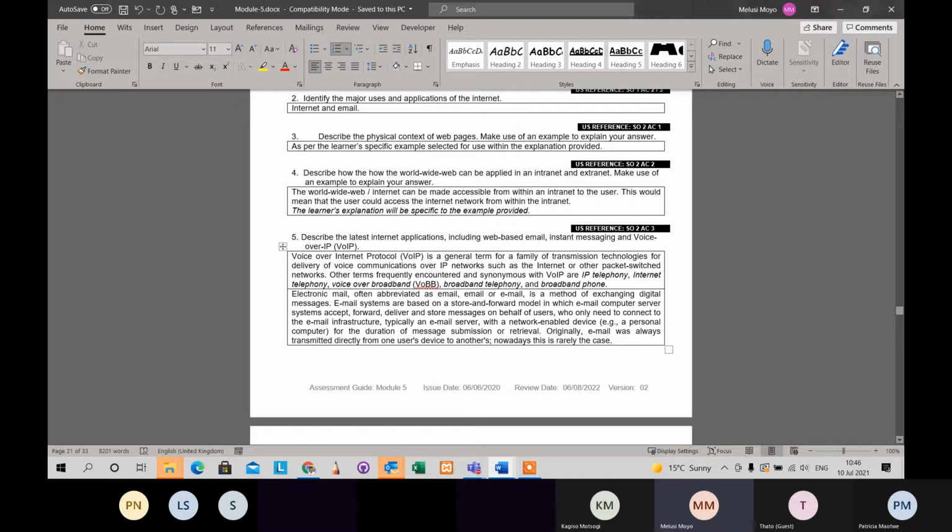So with this part, describe the physical context of web pages. There is a structure that needs to be followed. There are certain things that need to be on the website, which Rose, you have mentioned. So we have to look for that information, and then the tags for it. The select, the nav, all those tags allow you to create a proper structure for your website.